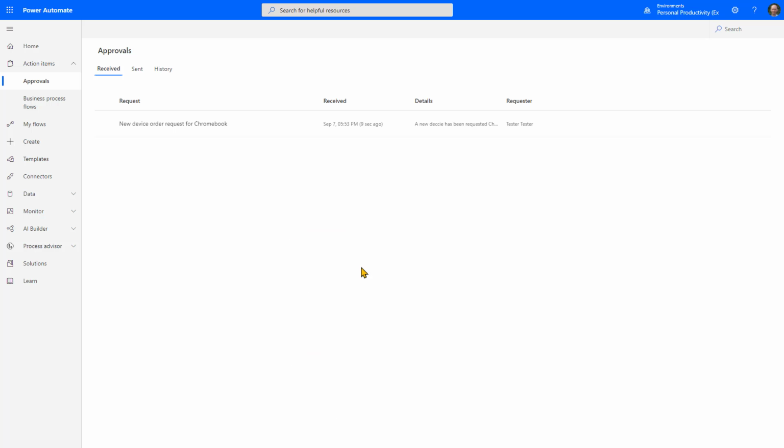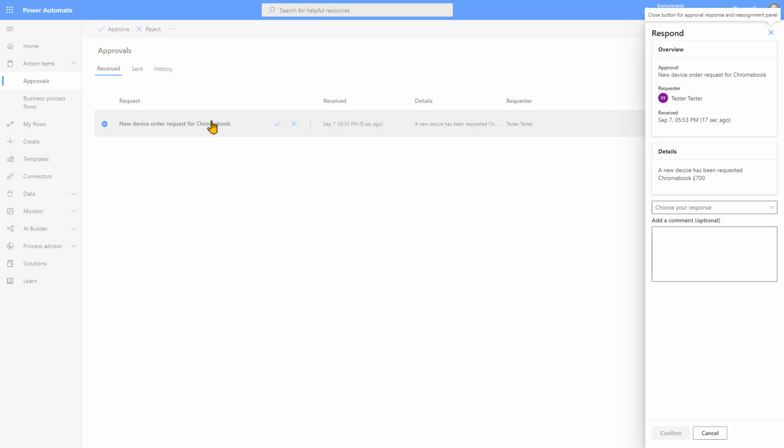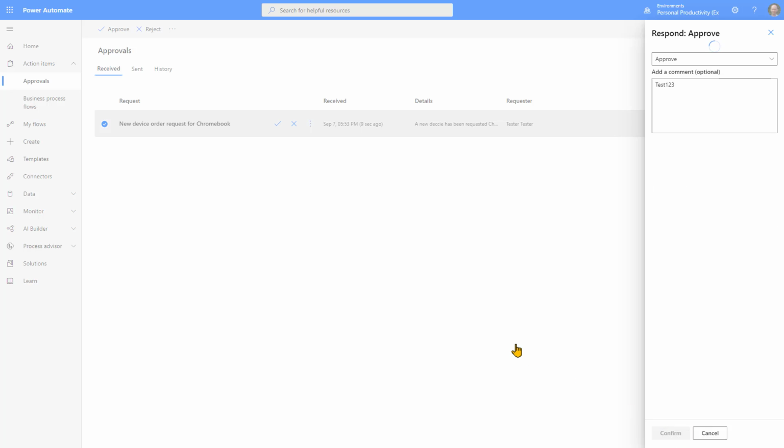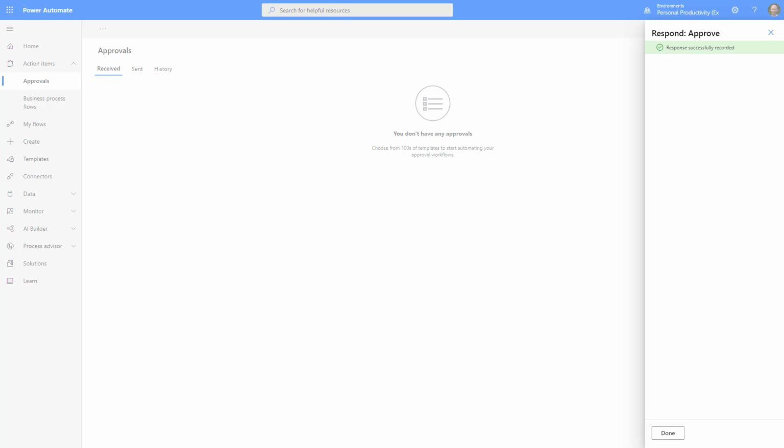I'm in my approvals area. I can see this device order request for the Chromebook. I select on the item and I can see a little bit more details on there. I can see a new device has been requested for the Chromebook 700, and choose your response. I can now approve that one, and I can add a comment, but I don't need to. I'll say test 1, 2, 3, and then I can click confirm on that. And then click done.